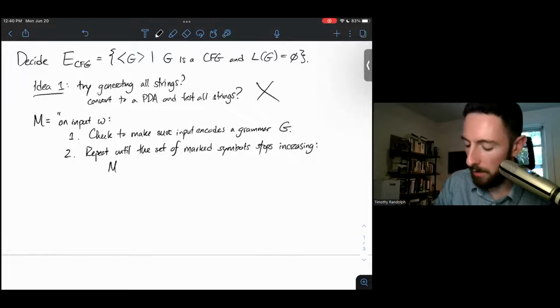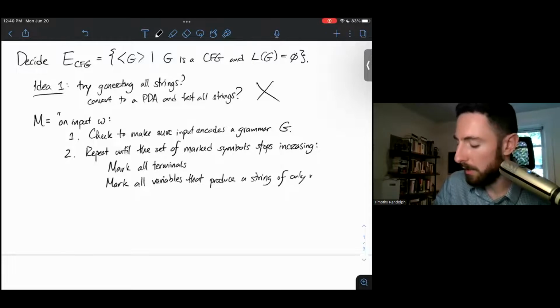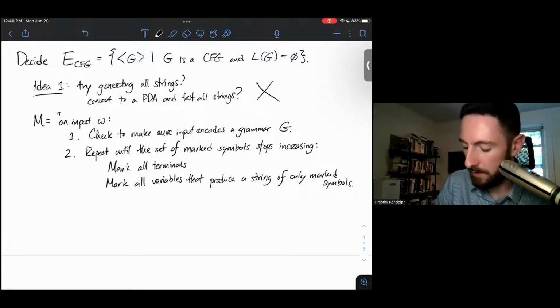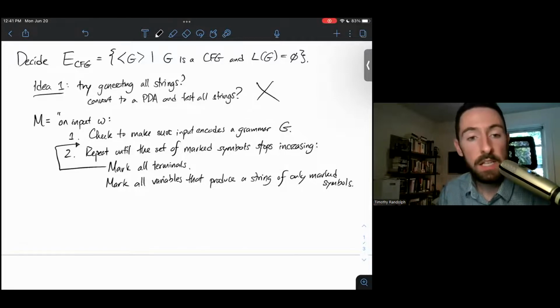We will mark all the terminals. And then we will mark all variables that produce a string of only marked symbols. Strictly speaking, I suppose we don't need to mark all the terminals inside of our loop. We can do it ahead of time. The key piece will just be iteratively marking all the variables that produce a string of only marked symbols.